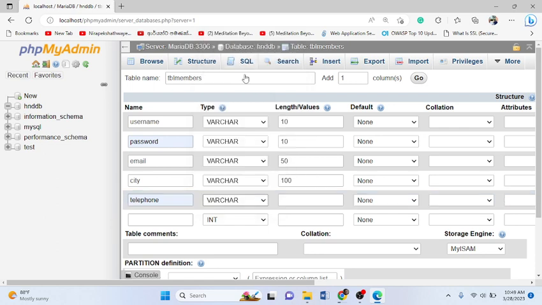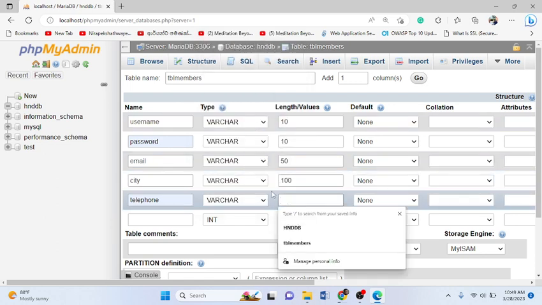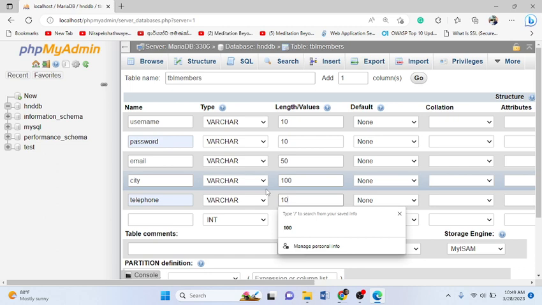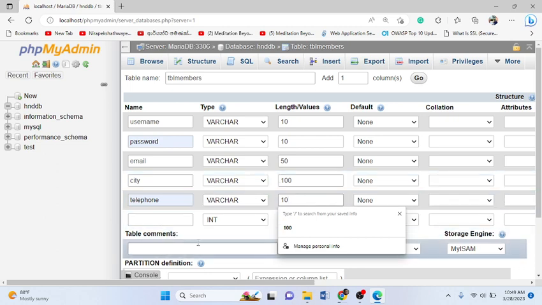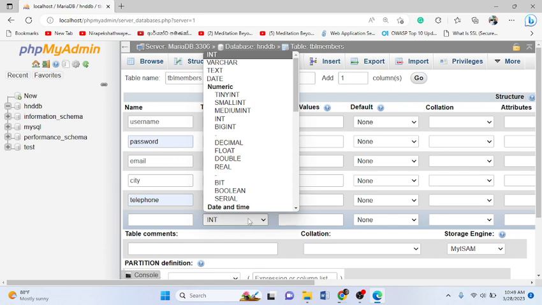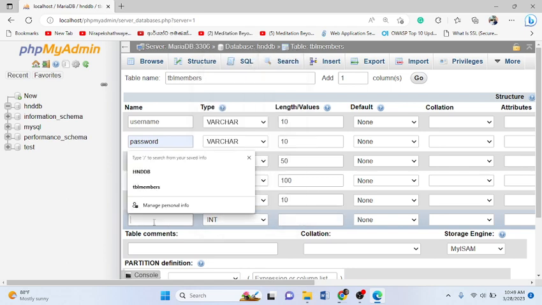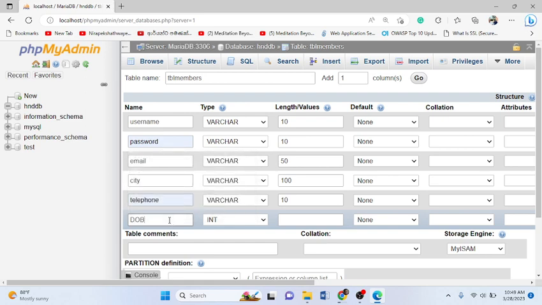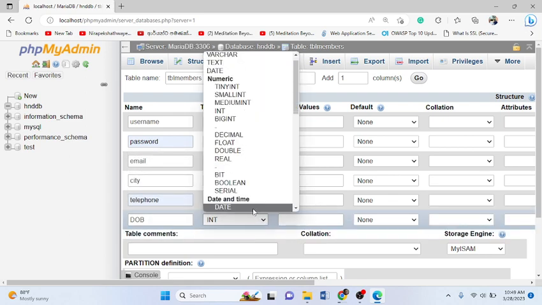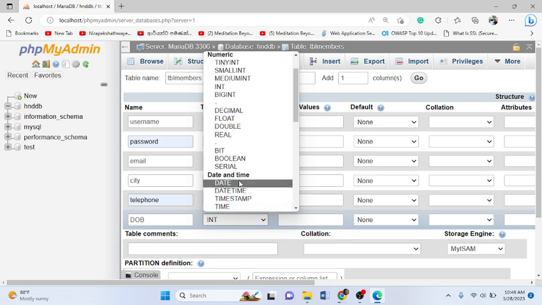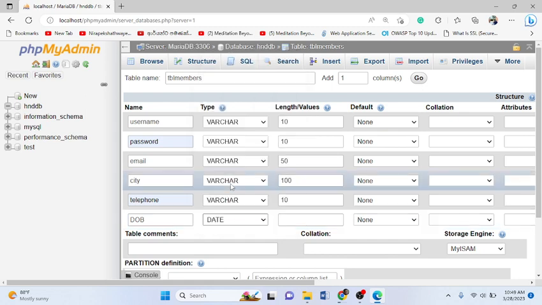Then it should be around 10 numbers normally, but these things can be changed. Then you can have other things like their date of birth. If you're going to use something like this, you need to use some date time, right? Date of birth, DOB. That one is going to be a date time. Various versions are there: date time, timestamp, right? So I'll use date.